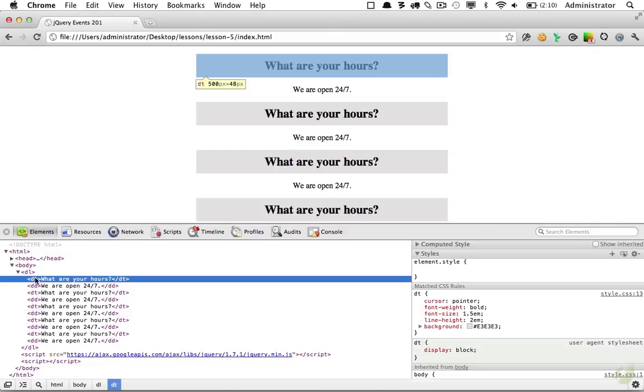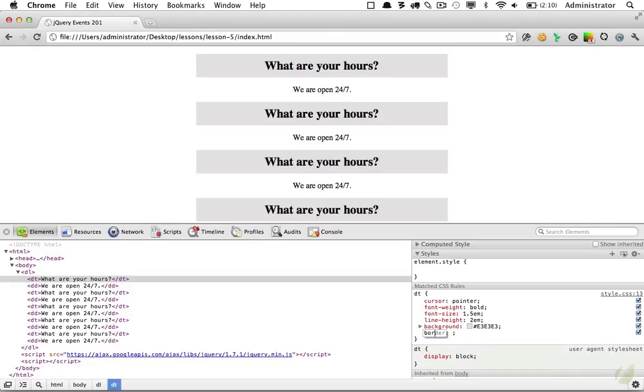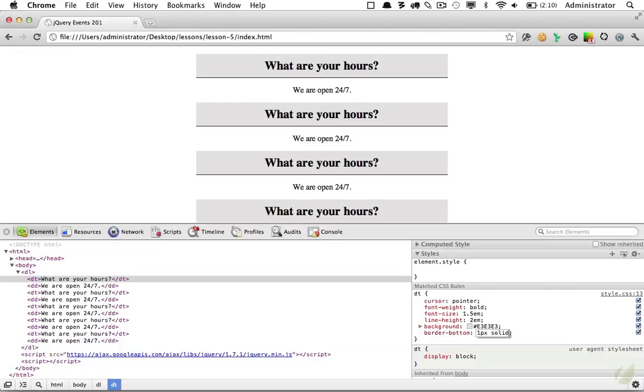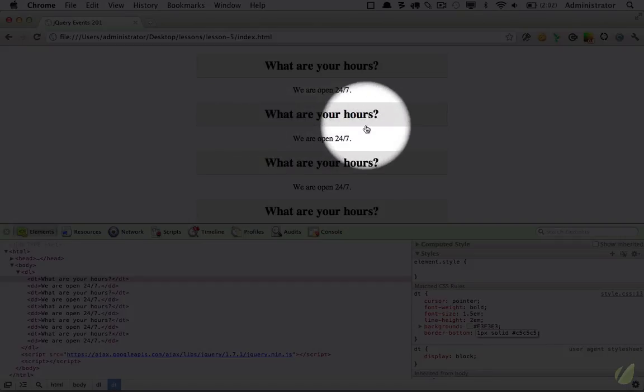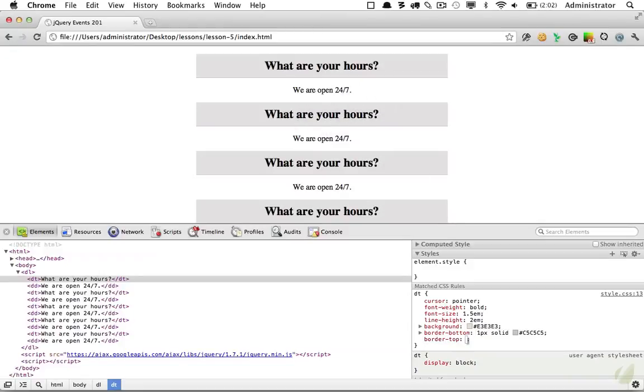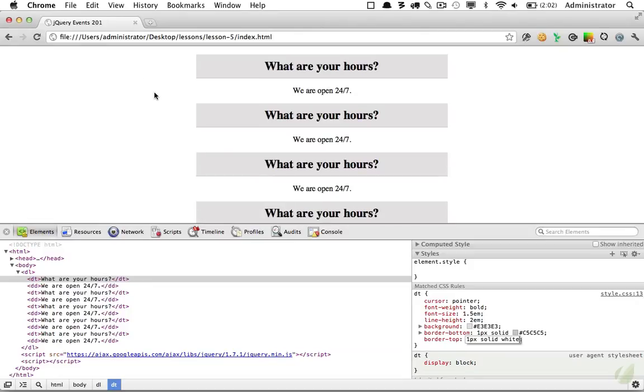On the terms, I'm going to add some borders just to make them pop a little bit more. Right here, I'm going to say border bottom, 1 pixel solid, and I'm going to make this a slightly darker shade. As you can see right there, we just get a slightly darker border. And then we're going to do the reverse for the border top. And this time, we're going to make it lighter than the main color. And we'll say 1 pixel solid white, like so. And that will really show its effect once we hide the details.